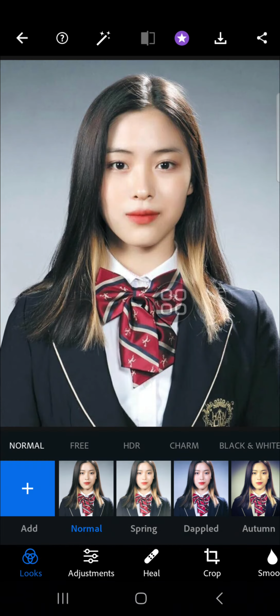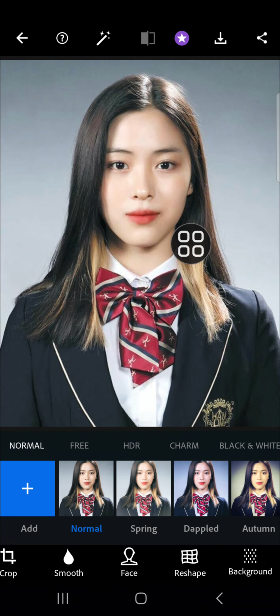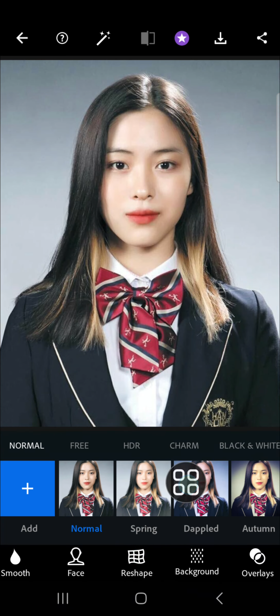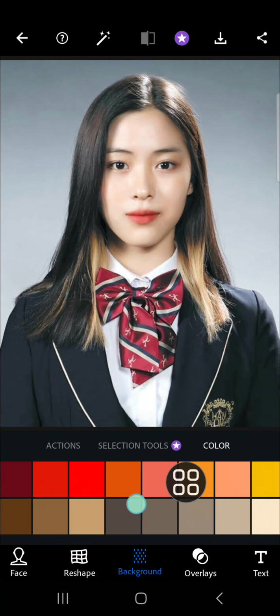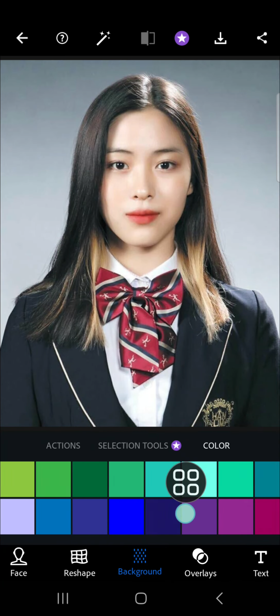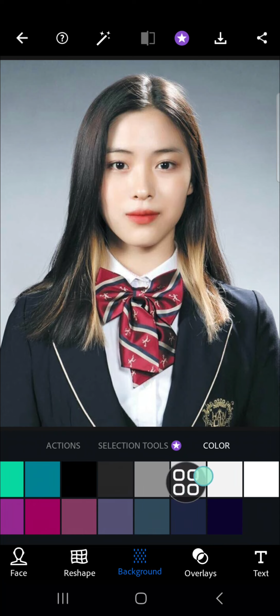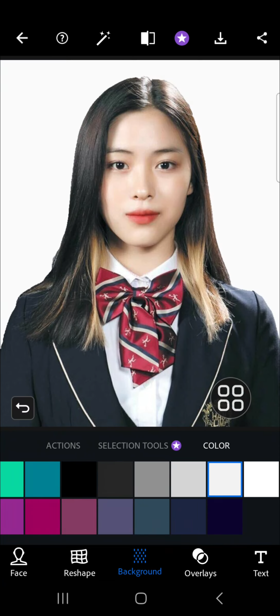Okay. And after that we can change the background color of this photo. We can go to the background section right here, just click on the background and I'm going to choose white background, which is usually used for the passport size photo. I'm going to select this one and then I'm going to change the ratio.